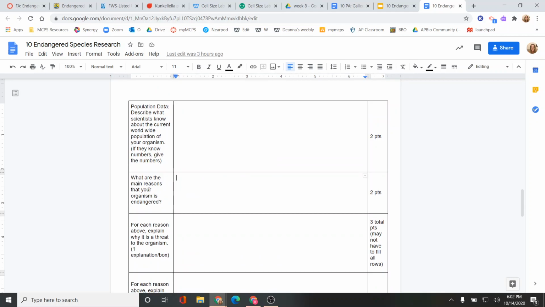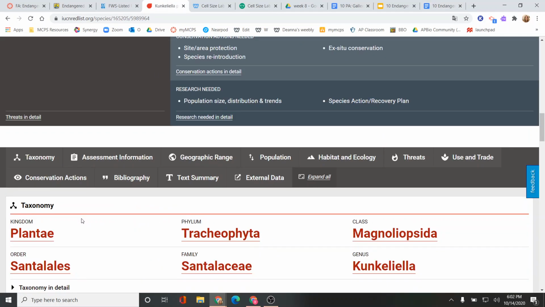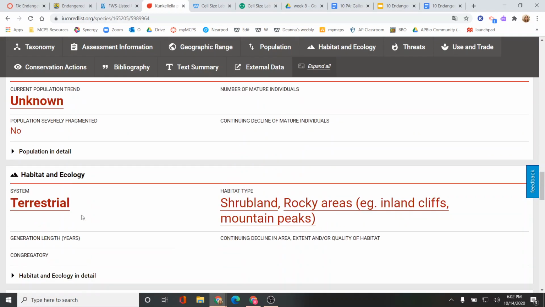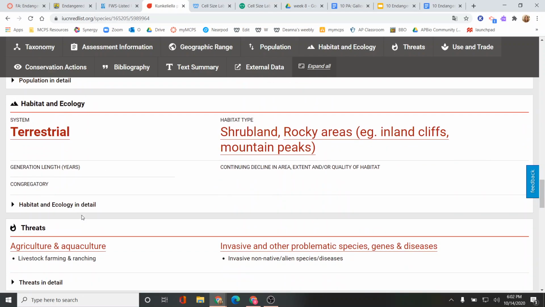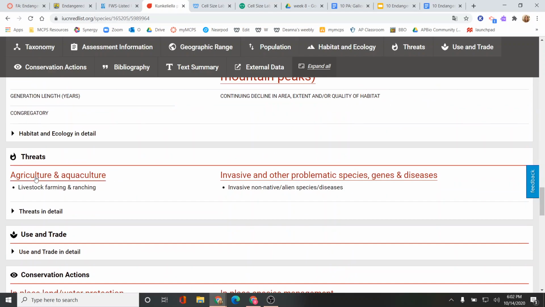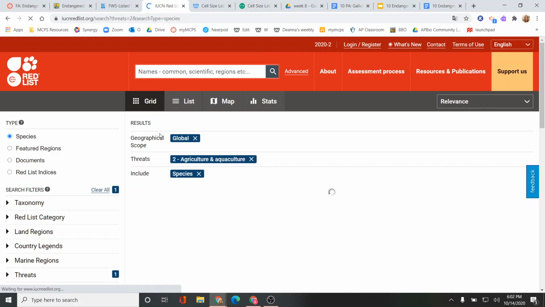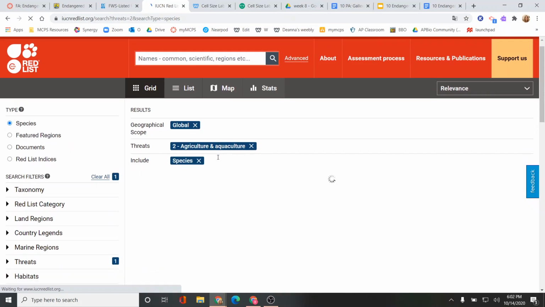Then, what are the main reasons your organism is threatened? That will be on this site. It will tell you why it's threatened. So here's its habitat, here's its threats. Agriculture and aquaculture. See if you can open it up and see if it will tell you anything about that. So try to learn. It just tells me this.